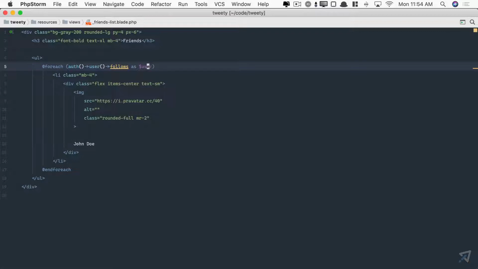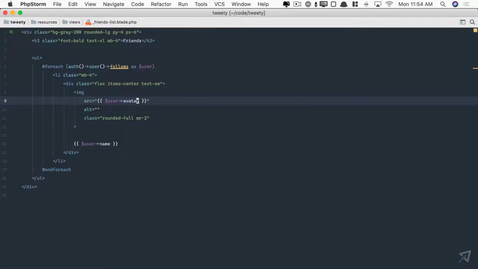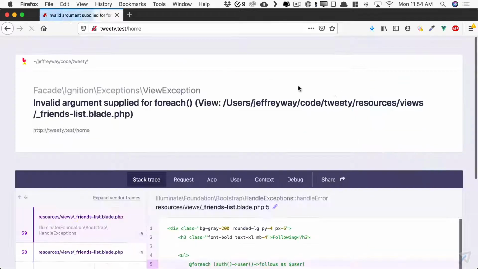So for each user that we follow, then render this, and we will grab the user's name, and then finally their email address, which we can replace with user avatar. All right, and then finally, we'll change that to following. So at the moment, we know this is going to fail because I don't have a follows relationship.